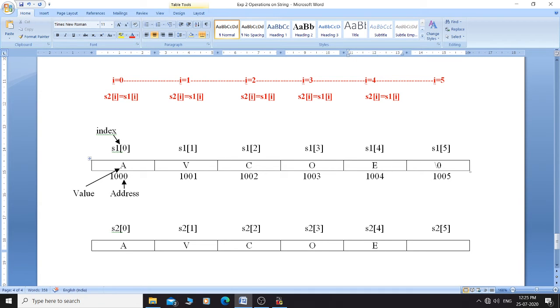Now for the last value of I, that is I equal to 5, check s1 of 5. What is s1 of 5? Null. Now there is a null character, so stop. So this operation, that is s2 of I equal to s1 of I, is done only up to I equal to 4. For I equal to 5, this operation is not done. So null does not get copied.